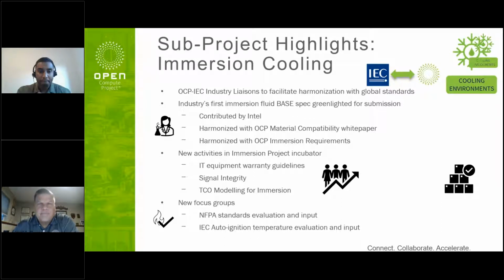There are also a lot of new activities that we're currently kicking off, and we're going to need help with that. So anyone in this community who would like to become part of the immersion group, we'd love to get your participation. There are 3 work streams that we're kicking off, currently scoping out and have in the incubator process, which are the IT equipment warranty guidelines, signal integrity, and TCO modeling for immersion.